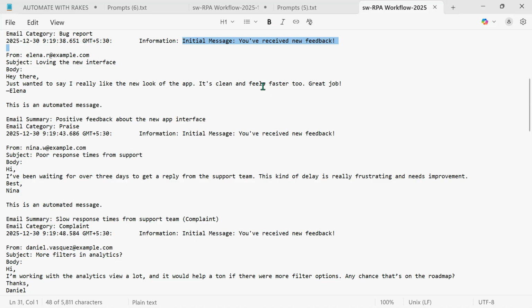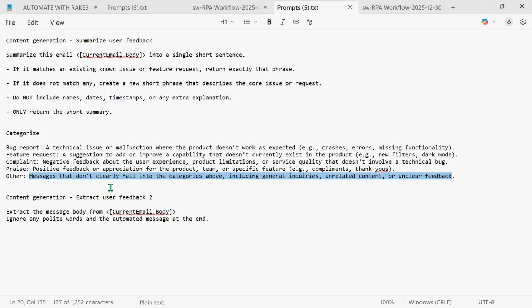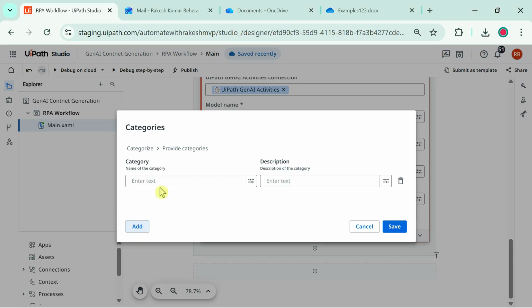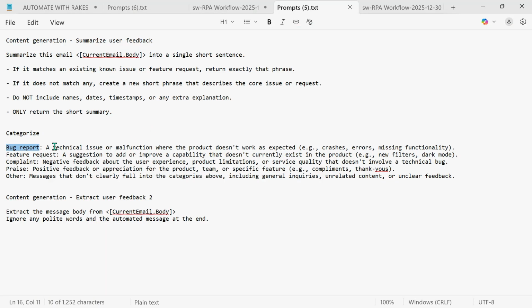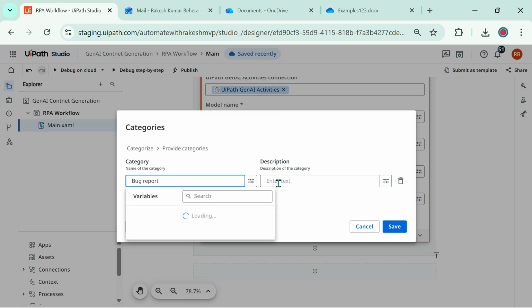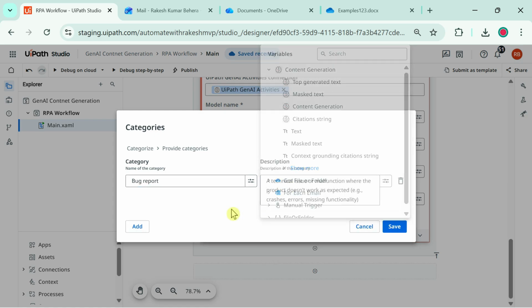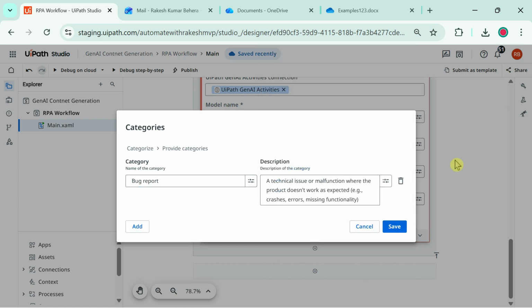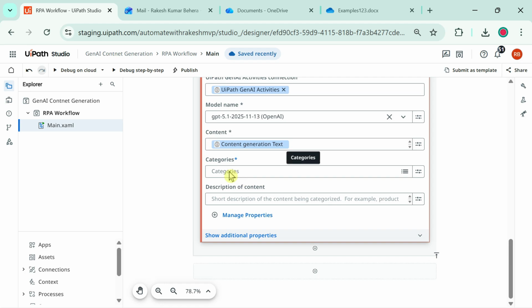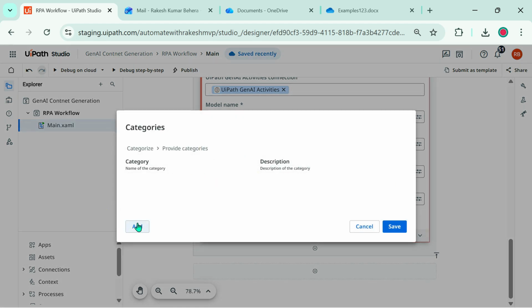So yesterday we saw a prompt, right? This is the prompt which we have downloaded from UiPath Academy. So in this one, if you see, this is the categorize. So all I have to do, simply copy this bug report. This is one category, add, and then I'll go here and copy this and add it here. Remember not to click outside, because if, for example, I click outside, whatever I've written is currently getting omitted.